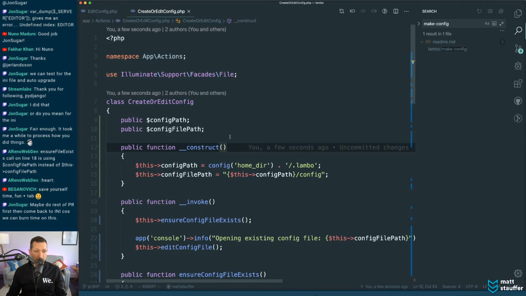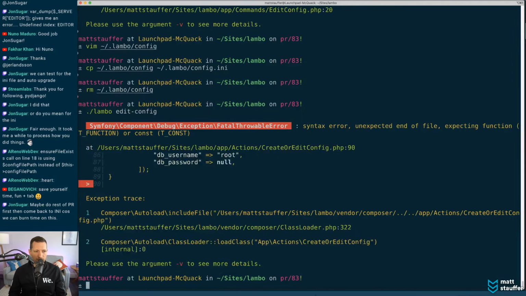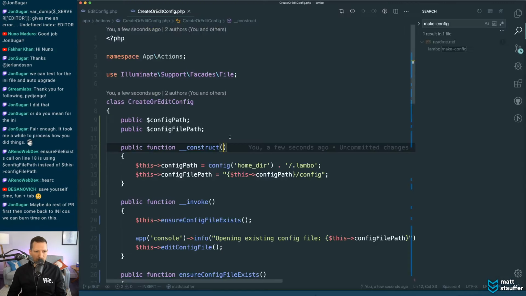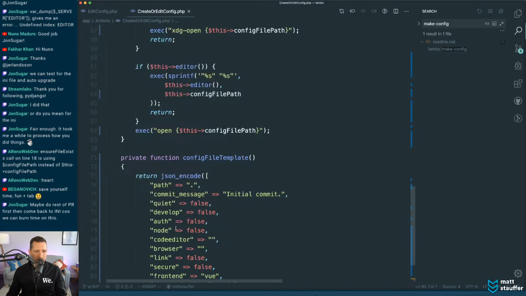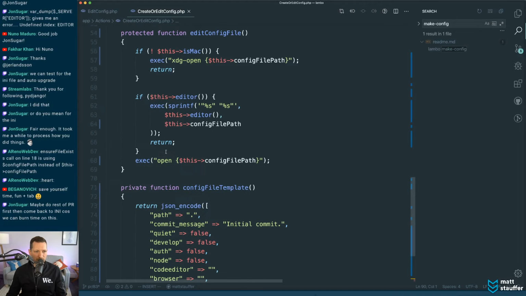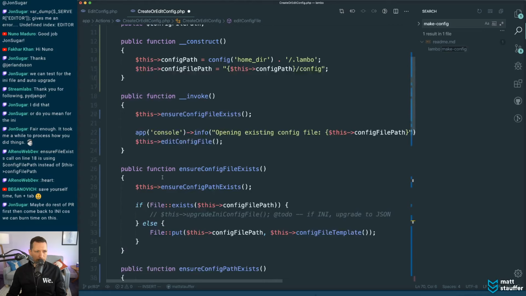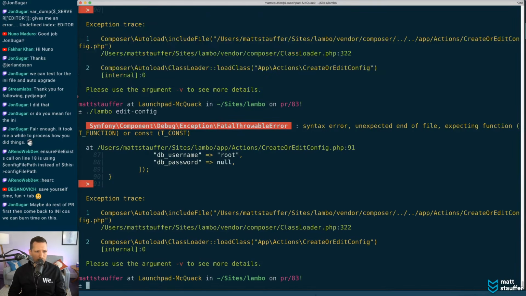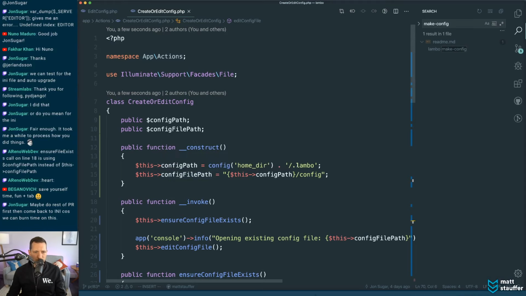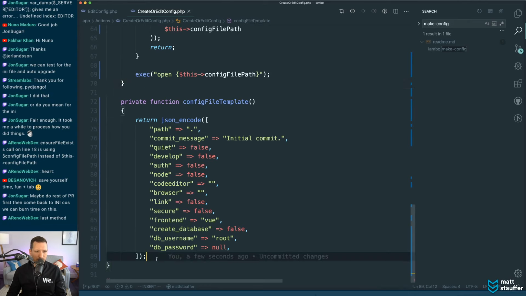Okay, so let's just try running this and see how it treats us. See if it breaks everything. Lambo edit config. Okay, syntax error. That means that down here I have an extra or not enough closing braces or something. Something here is not closed correctly. What is not closed? Last method. Thanks, Arena Web. Oh, it's missing its closing brace.